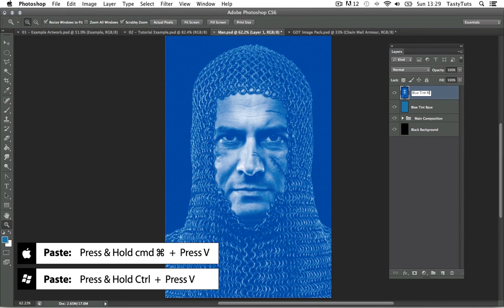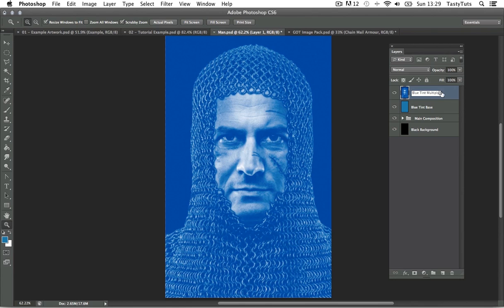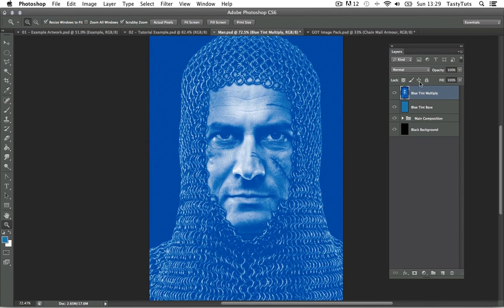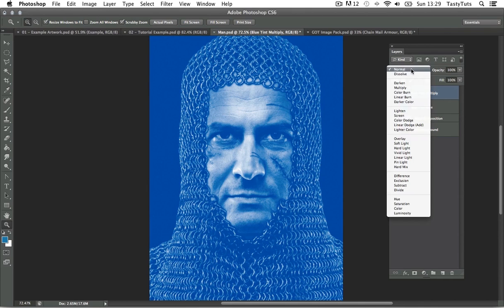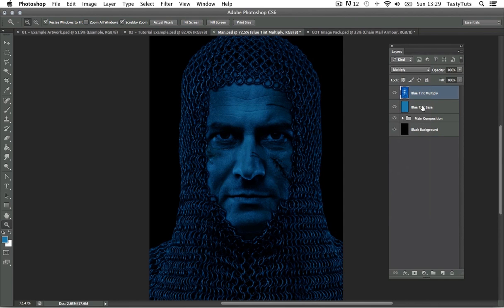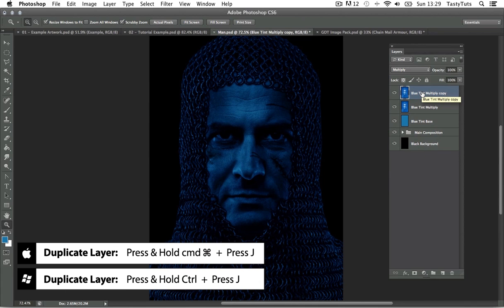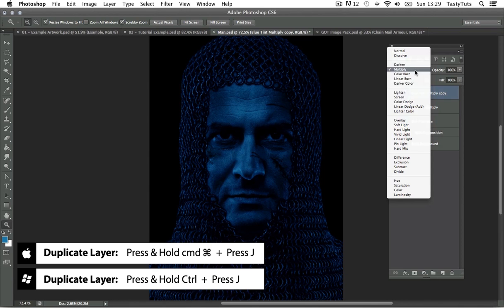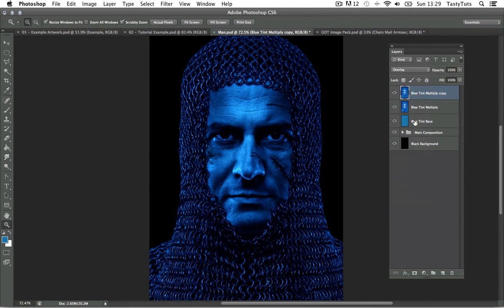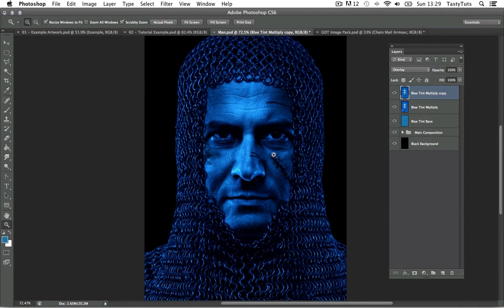So now I want to blend this blue tint to my image below. To do this, I'm going to apply a blending mode. With my layer still selected, I'm going to come to the blending mode options and give this layer a blending mode of multiply. Next, I'm going to press Command J to duplicate this layer. And for this layer, I am going to change the blending mode to overlay. So now I have built up a nice blue tint effect.